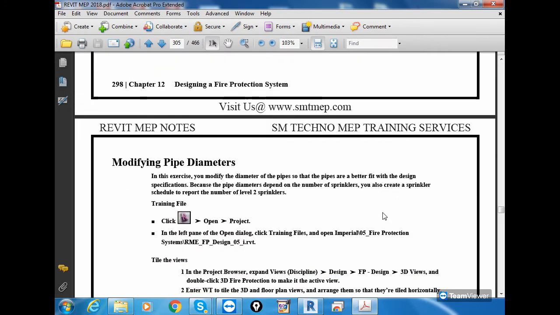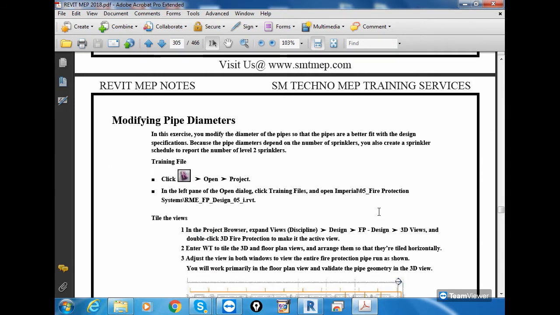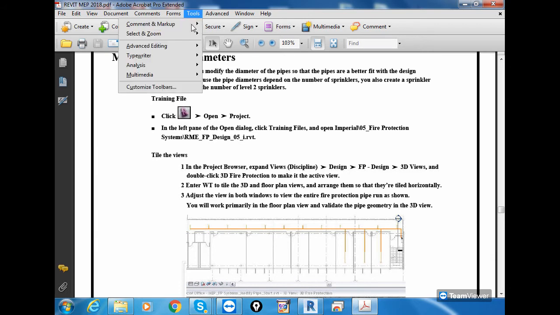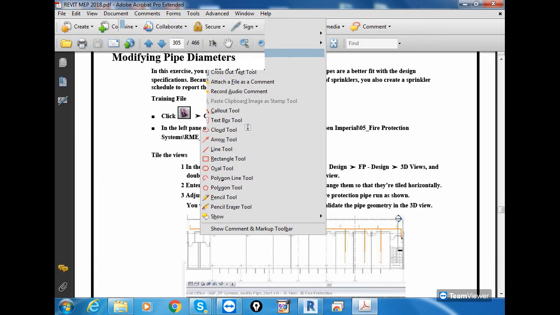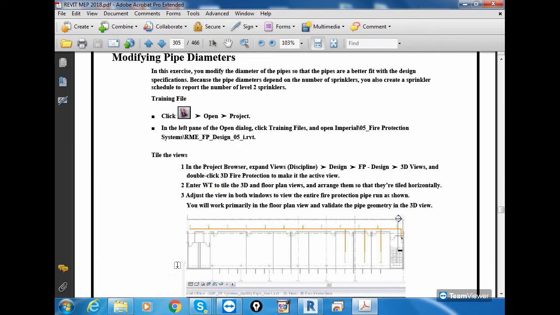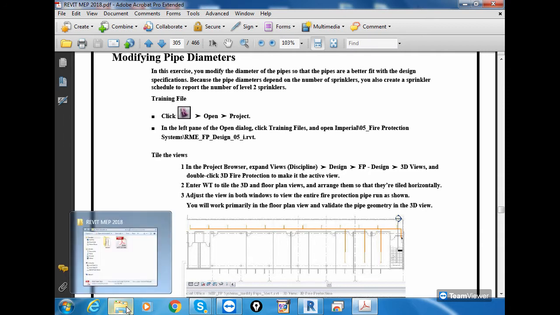Page number 299, modifying pipe diameter.